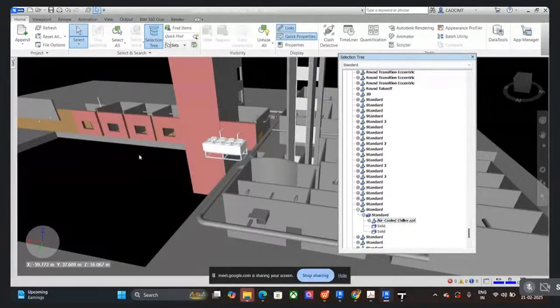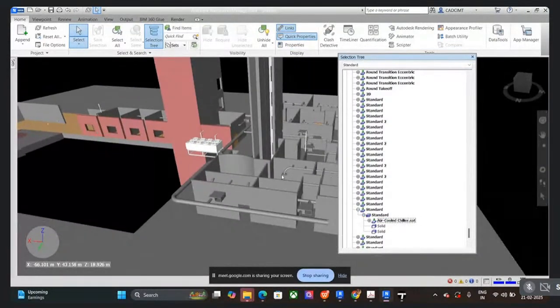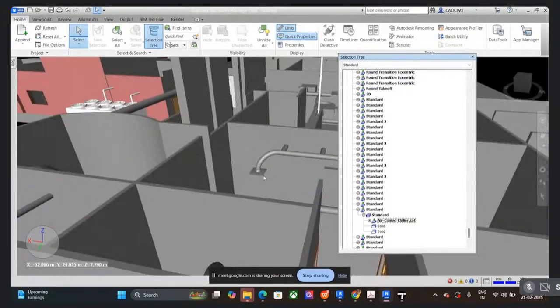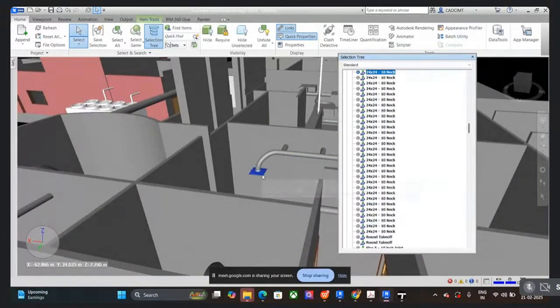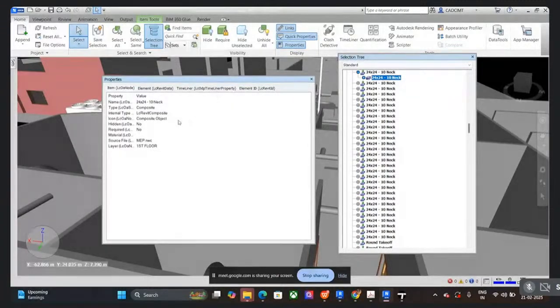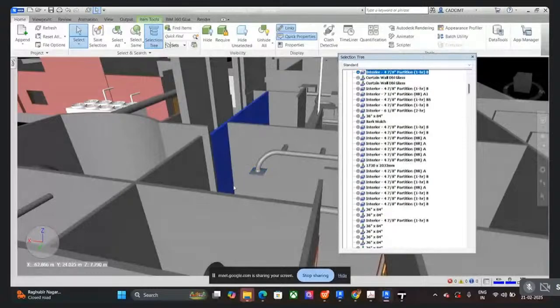Similarly, if I want to see the property of this particular entity, which I don't know what it would be, but it is a 24 into 24 neck. If I select it, it is a rectangular diffuser, a round connection air terminal. If I want to see the properties, you can see them over here. It's Revit data, where the top width, bottom width, everything is mentioned over here. So here is the selection criteria.